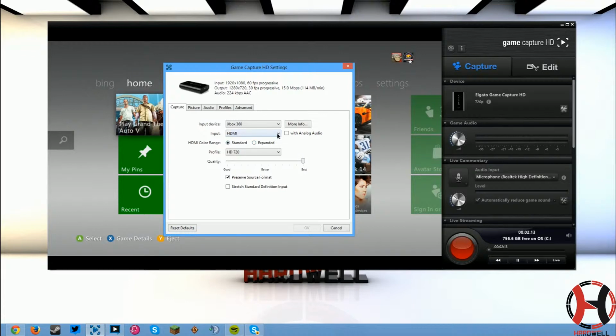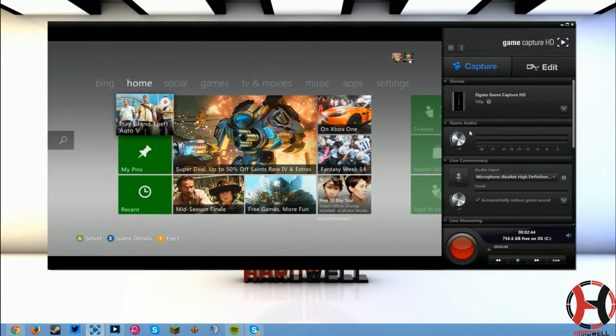HDMI color range is on standard. That's the default. I have not changed it. HDMI obviously is my input. I have not used component. I do not use the analog audio. And my input device obviously is the Xbox 360. If you click on more info, it just takes you to the Elgato support site. This will reset all of my settings here to the default. Don't really need to do that. So let's move on.